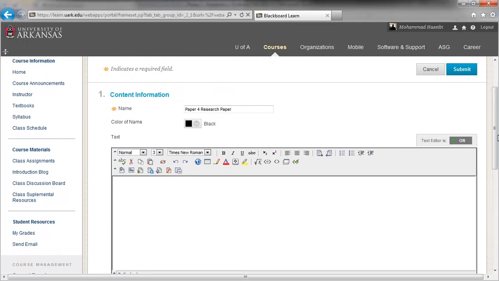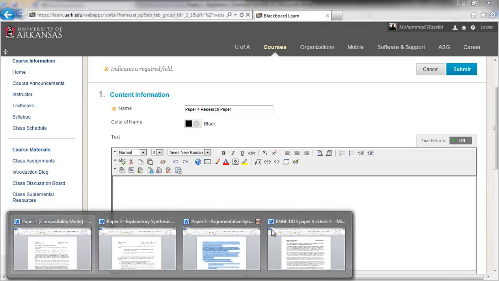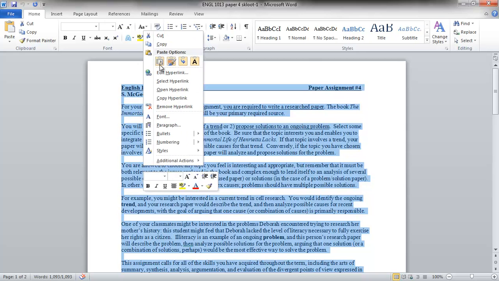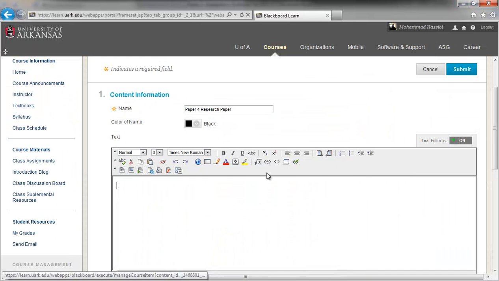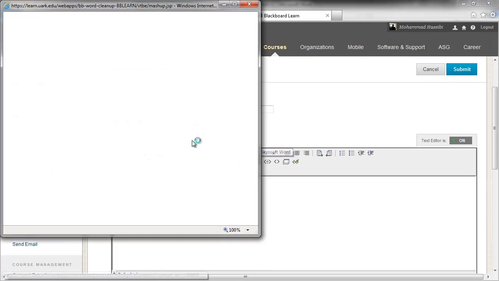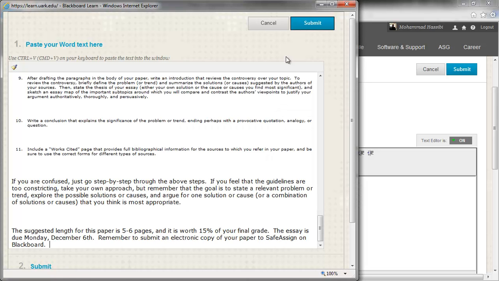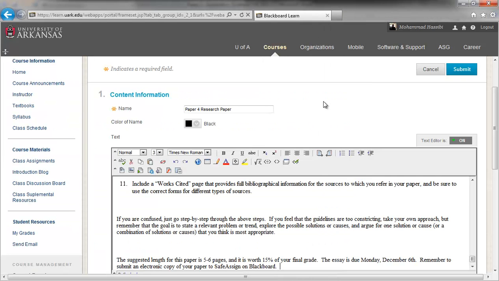instruction. Okay, once again, I have a sample paper saved from a previous TA from a couple years ago. It's right there. And I'm just going to copy this. So, and then copy. Now I'm going to paste it again using the mashup tool. So click on that, paste from Word. Okay, and then click in the box and go Control V, allow access, and submit. Alright, there we go.